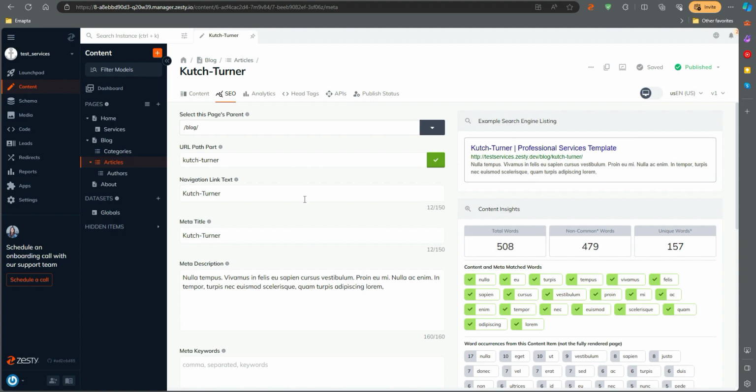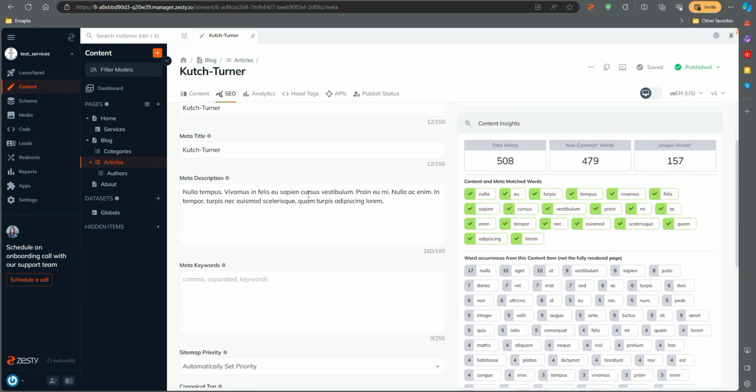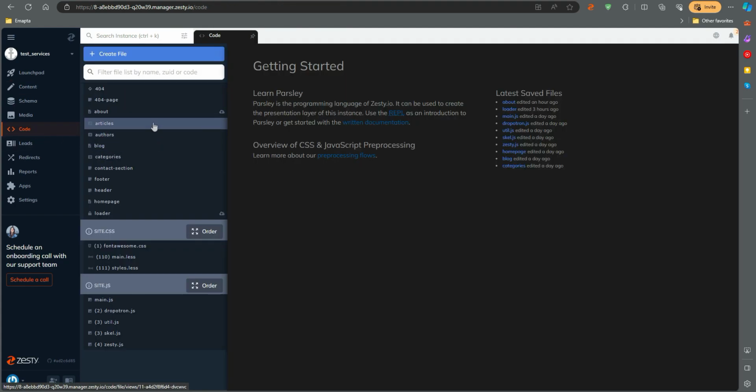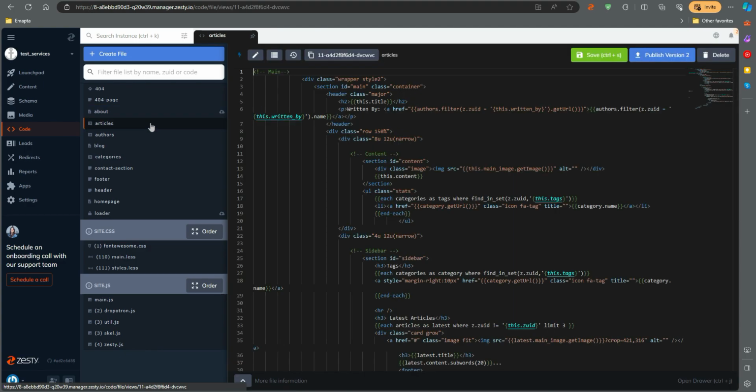Now, an interesting aspect of the multi-page model is its view file. Let's head to the code editor and then let's access the view file for the articles model. Despite having multiple entries, there's only one view file for the entire model. This file cleverly syncs with the content of each entry based on the URL that is accessed. Let's illustrate this with an example.